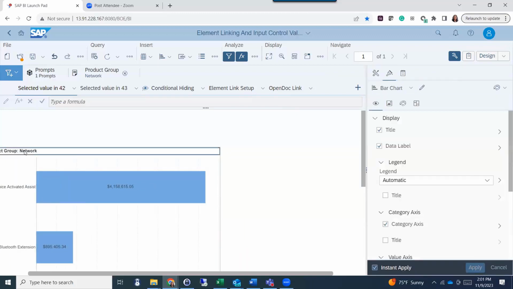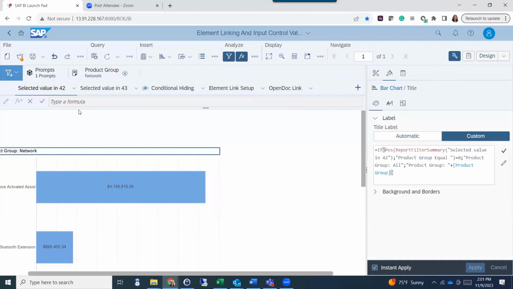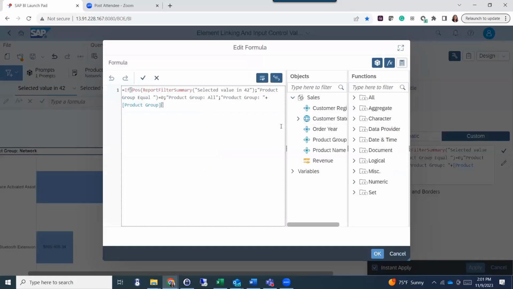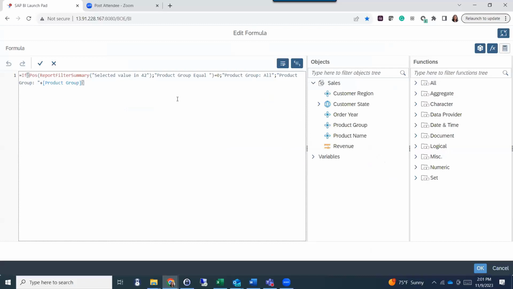So I display this in my title, the chart title. I want to display exactly what I have selected in my product group. And if I open up the formula editor, let me know if you can see this. So I had to capture that value from the report filter summary. And report filter summary captures any type of report filtering. It can be an actual filter applied on the report, a static filter applied on the report. It can be input control, it can be element linking. All of them are captured in that report filter summary.